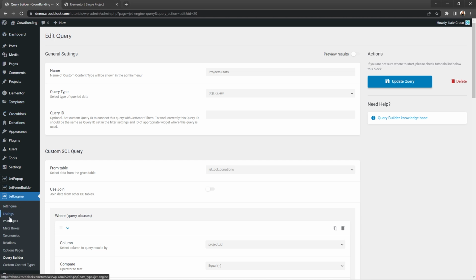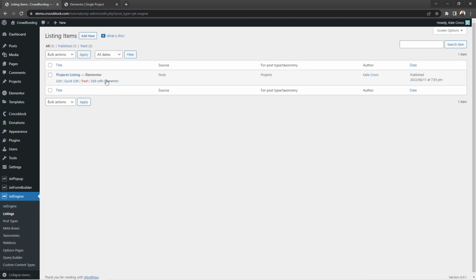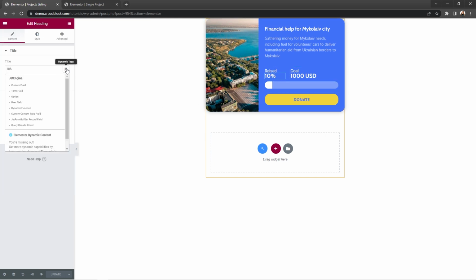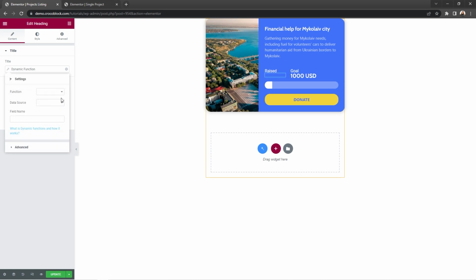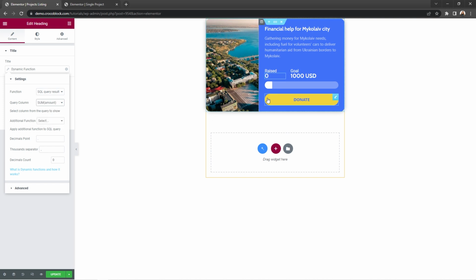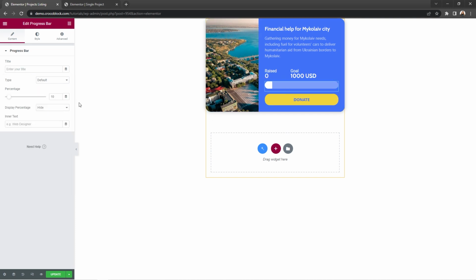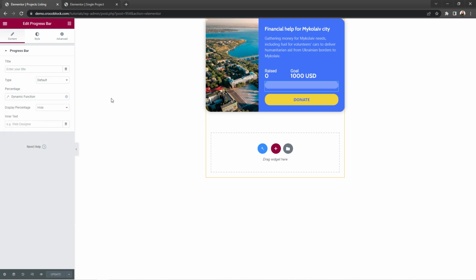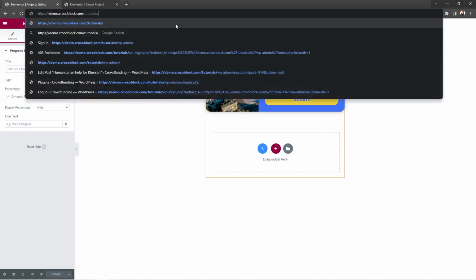Go to Jet Engine, Listings, and open Projects listing item with Elementor. Select a heading widget under Raised, click on Dynamic Tags, and choose Dynamic Function. Select SQL Query Results and set Sum in the query column. Then, select the Progress Bar widget, click on Dynamic Tags in percentage, add Dynamic Function, select SQL Query, and set Custom in the query column. Don't forget to update the listing item and proceed to the front end to make a test donation.